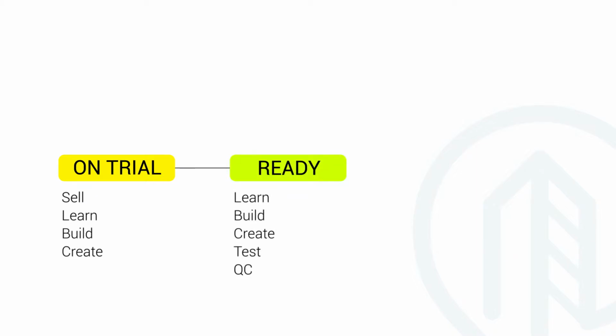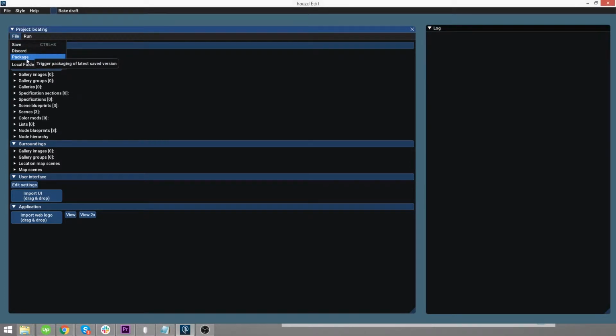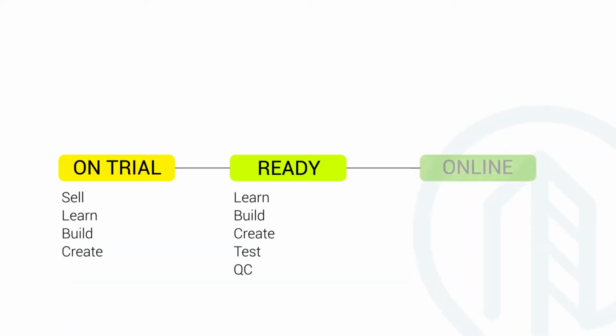And when you are done with the production process, it's time to publish. With one click the Hauzd cloud will prepare all the assets for all different platforms and devices. When this process is finished, you'll receive your unique project's link that you can deliver to your client. Anyone from anywhere can access this link on any available device.